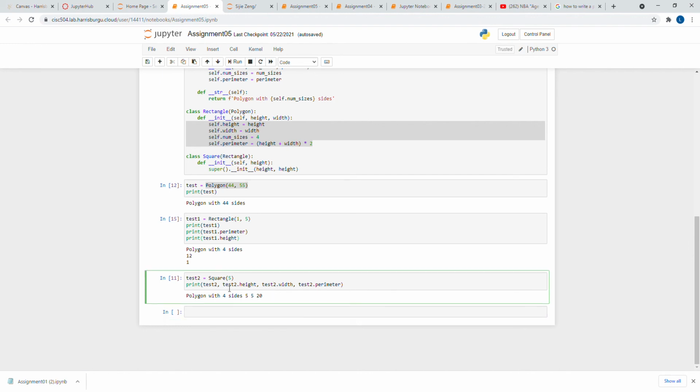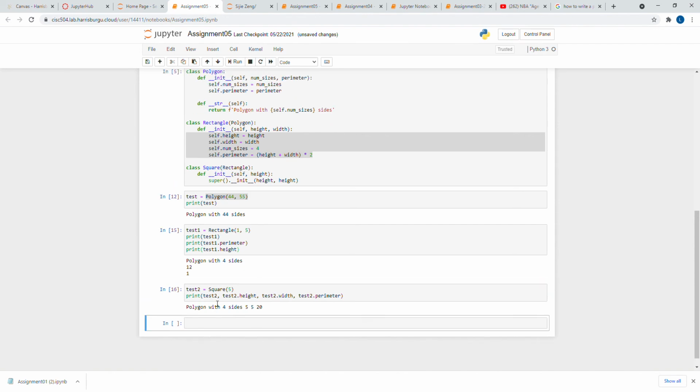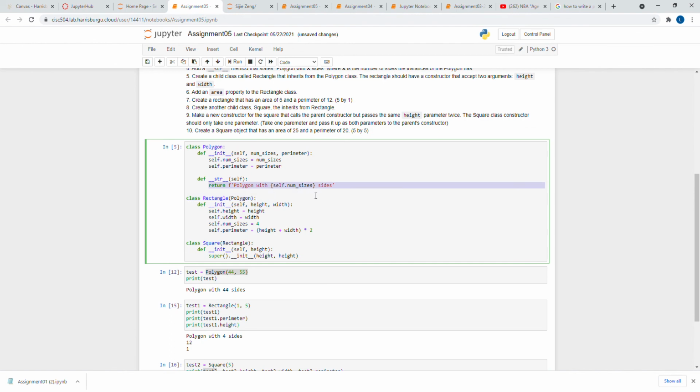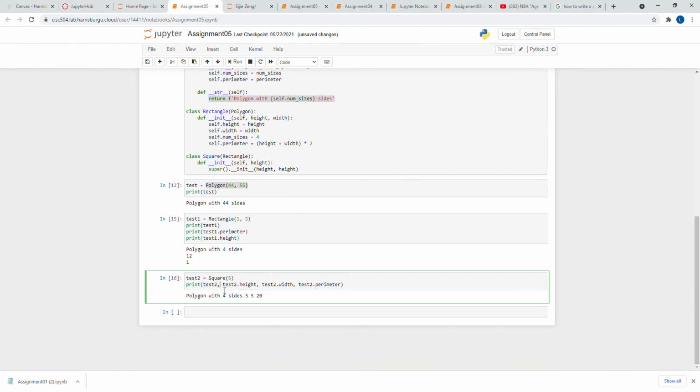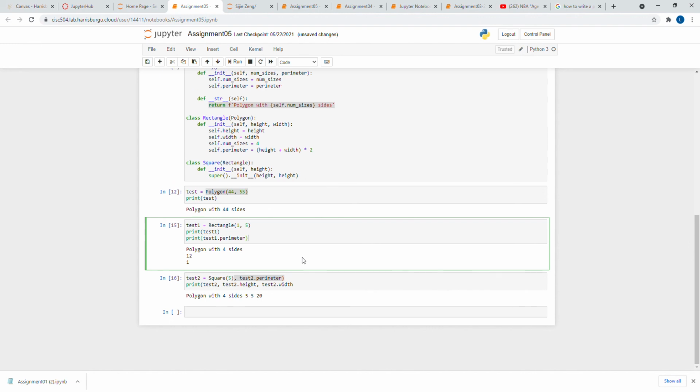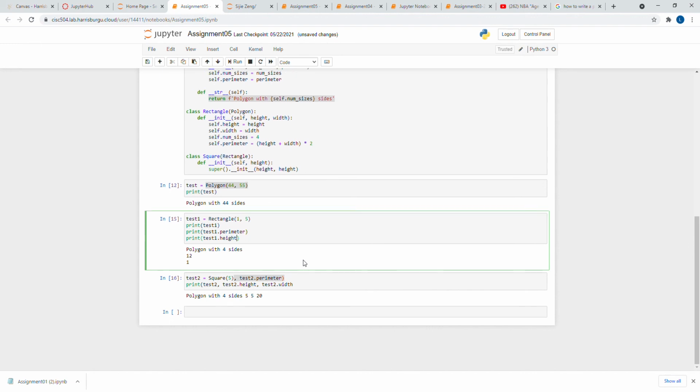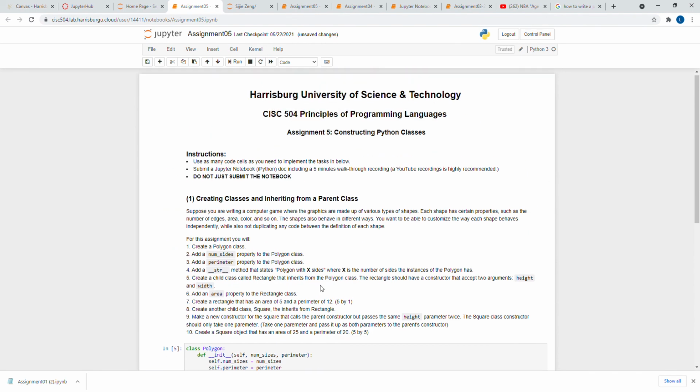I have already done this here, as we can see. So we can print test 2. If we print test 2, you're going to print the size of it, so a polygon with four sides, and its height is 5, its width is also 5, and its perimeter is going to be 20, because 5 plus 5 plus 5 plus 5 is 20. So I think that's what we have done here. That's this assignment. Thank you very much.